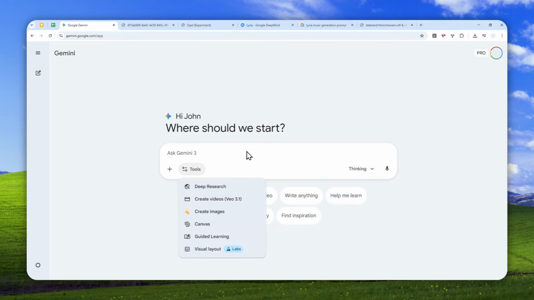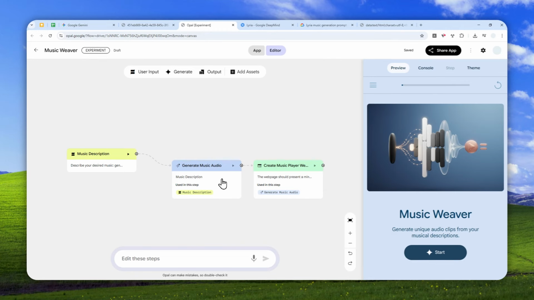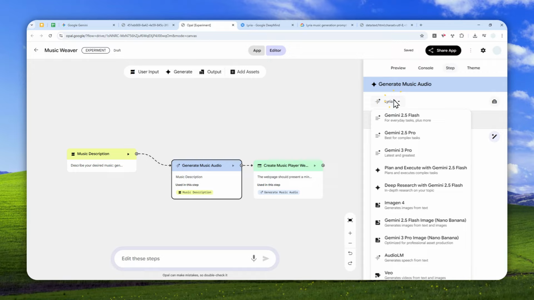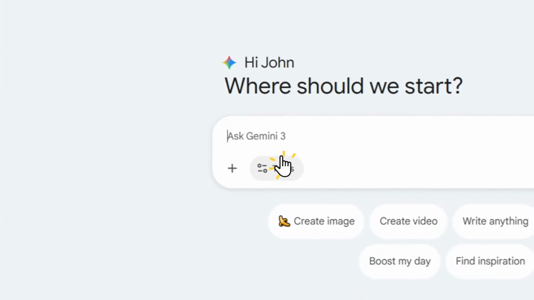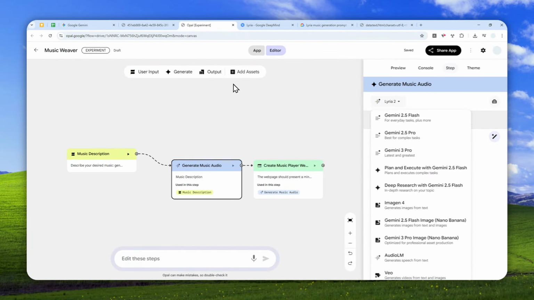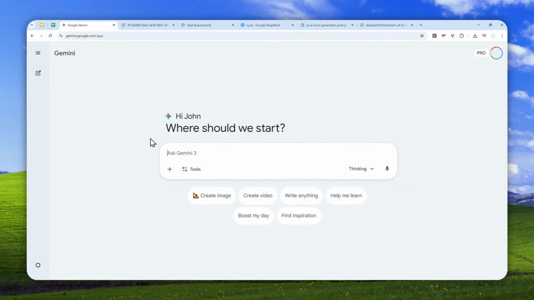So recently there is a new feature in Gemini, especially the web version, that lets you use the power of Google Opal. So here in Google Opal, you can create a custom workflow that is being powered by some models from Gemini, including the Lyria model. And we can now generate this kind of workflow directly in Gemini AI. So let me show you how you can use it to generate this custom music generator that is powered by the Lyria model.